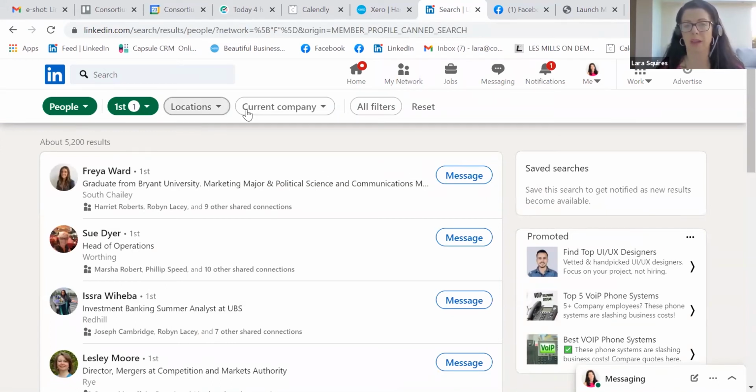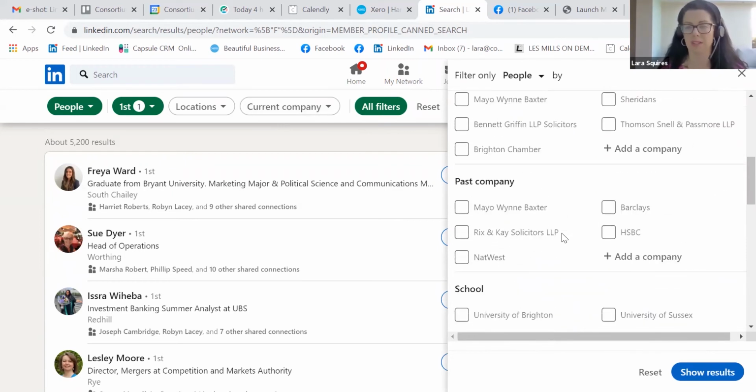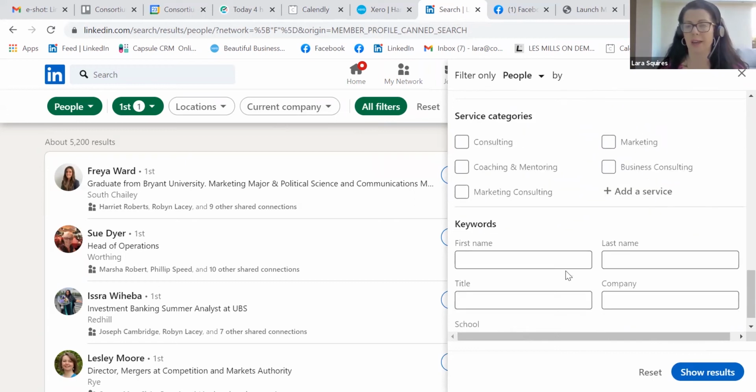And then in the top bar here, it's giving me the opportunity to filter those connections. But what I can also do is stop it being about my connections. So if we click on All Filters, you'll see it brings up this box on the right hand side. So I'm going to untick first connections because we're not interested at this moment in time in who we're already connected to. So let's say I'm looking for financial advisors to connect with in London, for argument's sake. So I've checked London and then I've checked financial services under industry.